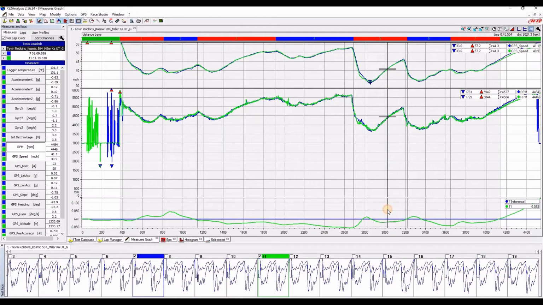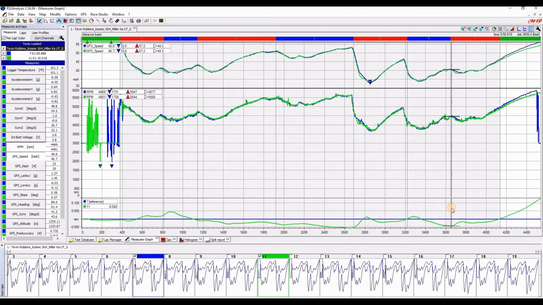If you've got onboard video, it makes it nice to be able to watch the onboard video at the same time as you're looking through this, so you know exactly why the times may have increased or decreased. But you can just kind of reference one lap versus the other. And as we come here to the close of the lap, you'll notice that our reference lap was about a 1/10 faster than our 11th lap. And we can confirm that.